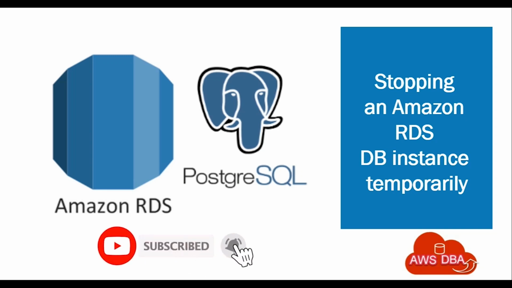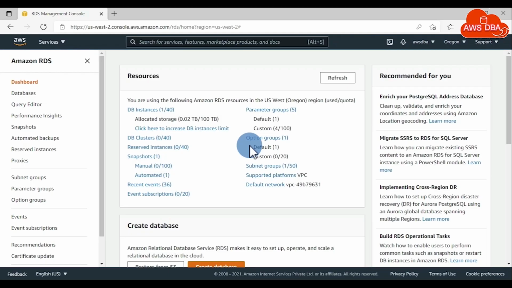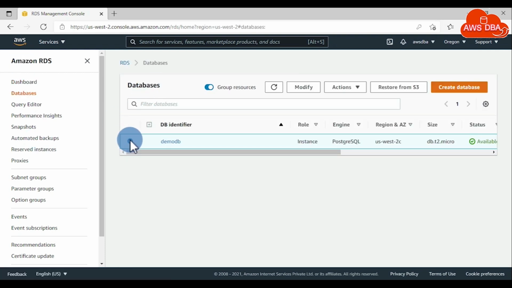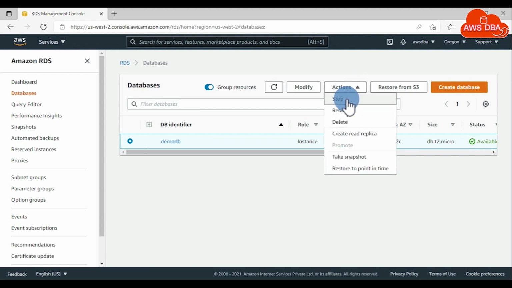In this session, we are going to see how we can stop an Amazon RDS DB instance temporarily. You can stop your DB instance using the AWS Management Console. To stop your DB instance, in the navigation pane, choose Databases and then choose the DB instance that you want to stop. For Action, choose Stop.